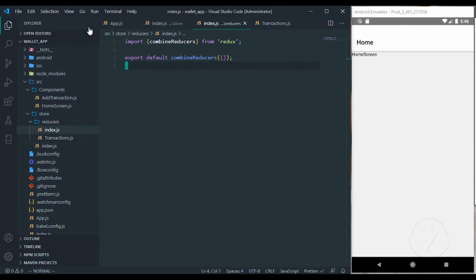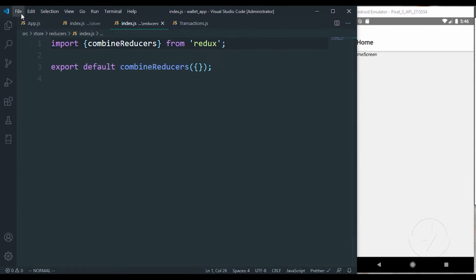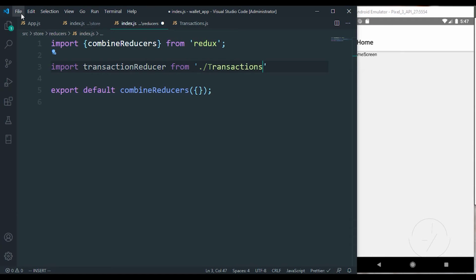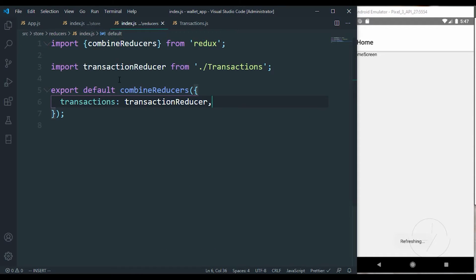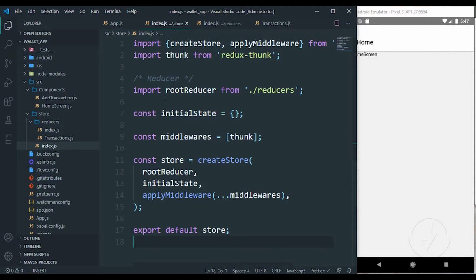But back in our reducers index, let me kind of increase my font size. Let me go ahead and import our reducer. So I'm just going to import the transaction reducer from transactions. Down here, we can just name that transactions. Then we can now use the transaction reducer. So if we have multiple reducers, like I said, this is the way we are going to be connecting them, and this is the way we are going to be making use of them. Okay, right now we have connected our reducer, and back in our store we have also connected our store.